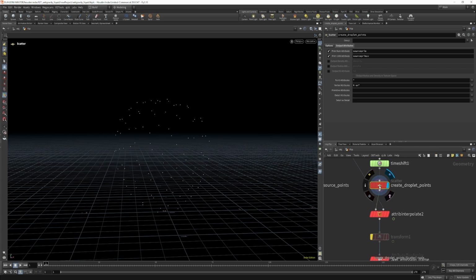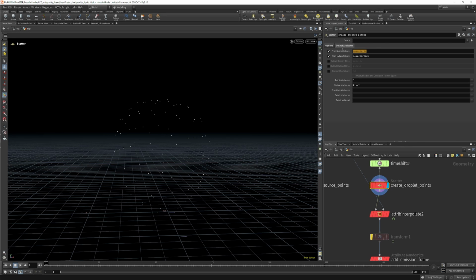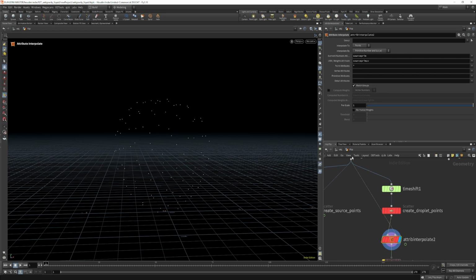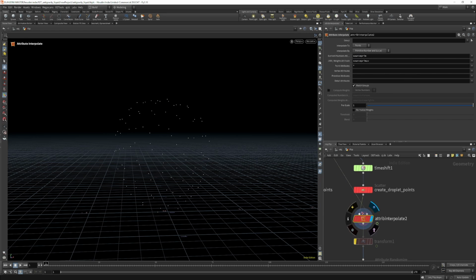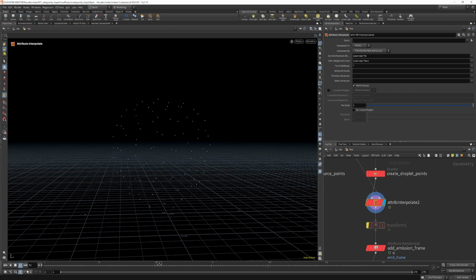Drop another scatter node, scatter around 100 points on the surface, and don't forget to toggle on source prim and source prim UV in the output attribute panel. Now drop an attribute interpolate node and connect the scatter node to its first input and the output anim geo node to the second input. The scattered points will now follow the animation properly.